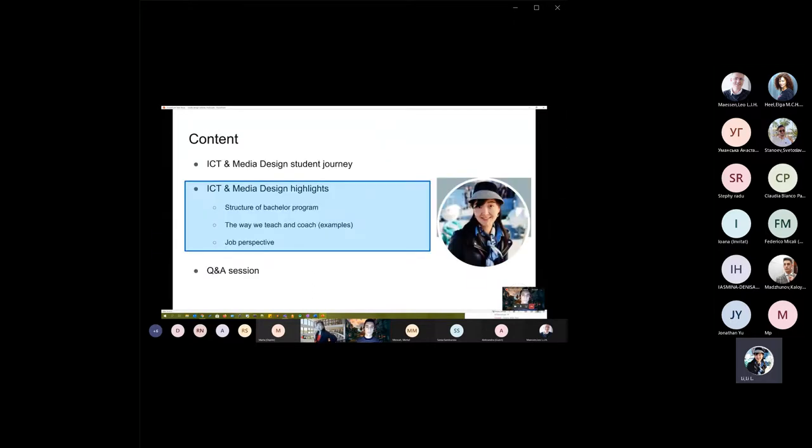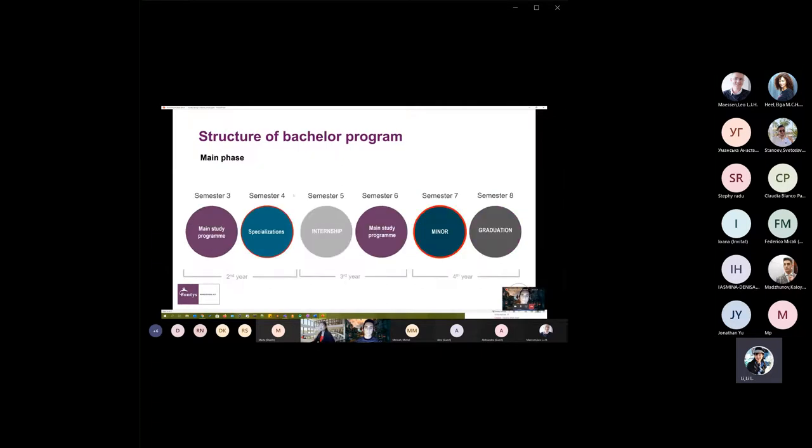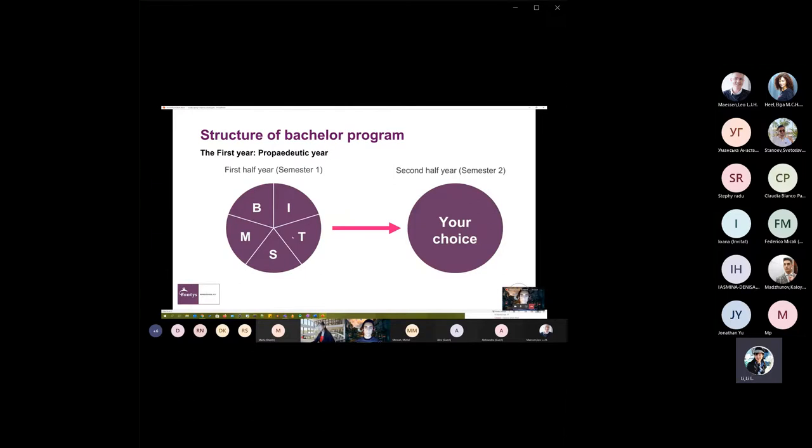Yeah, my part. In the second part, I'm going to give you a short introduction to ICT media design, with some highlights. I will start with the structure of the four-year program. Every academic year has two semesters. In semester one, when students start, you are not in a hurry. You can spend 10 or 12 weeks learning five profiles at the basic level, for example business, infrastructure, technology, software, and media design.